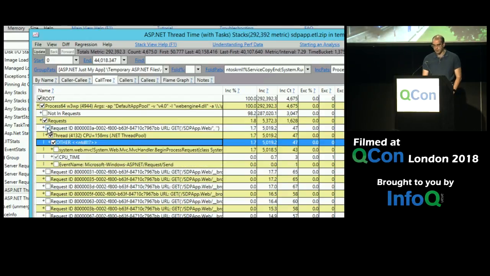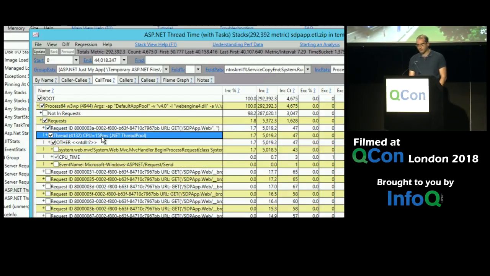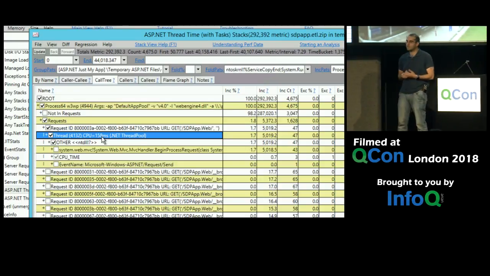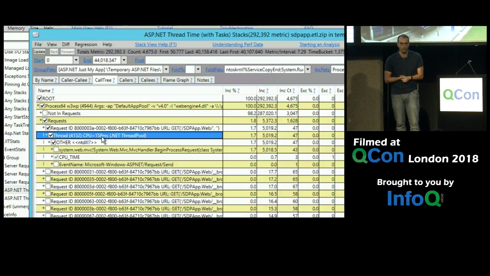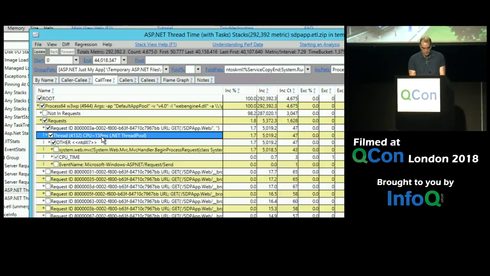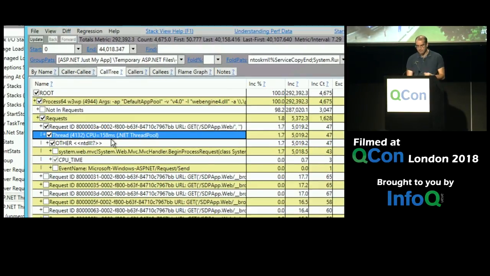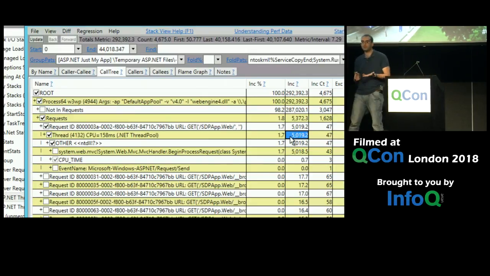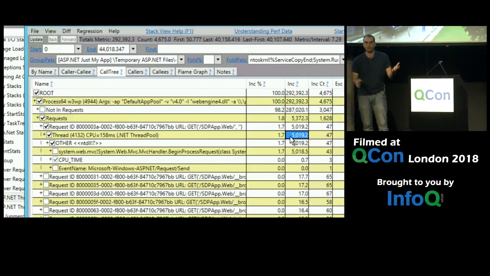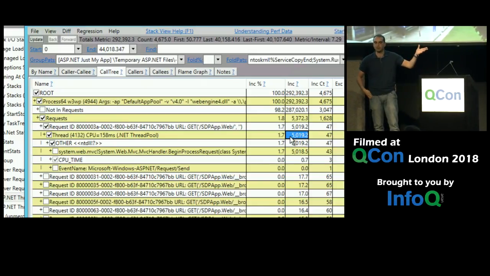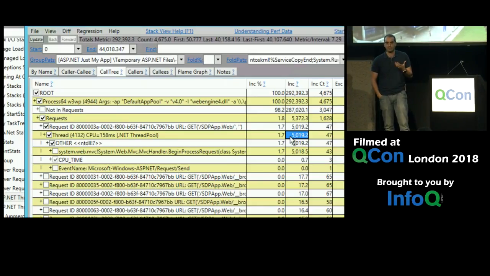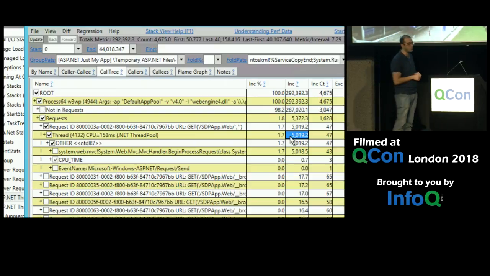So I expand here. And it tells me, OK, the thread handling that request was thread 4132. And there was 158 milliseconds of CPU time in that thread. But the total is still 5 seconds. So we know that most of the work was probably blocking for something, maybe a database, maybe an external service, but we only had 150 milliseconds of actual CPU work.